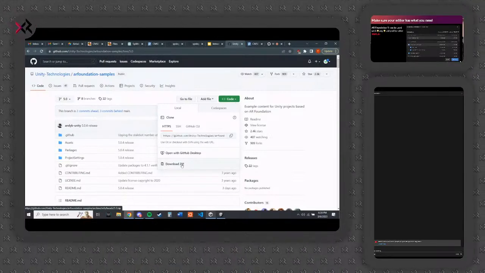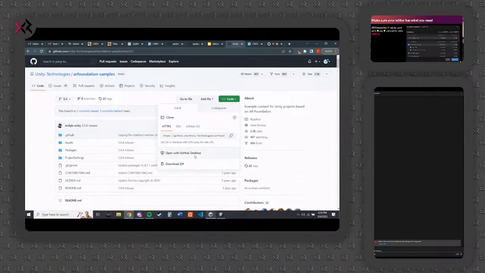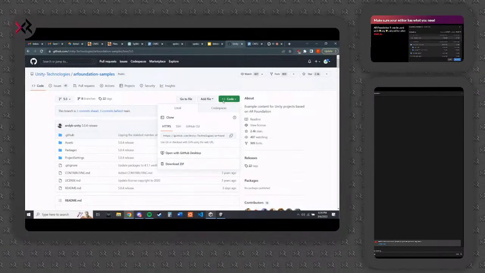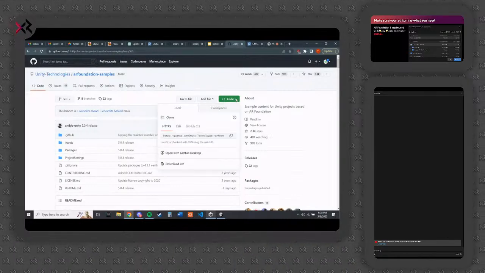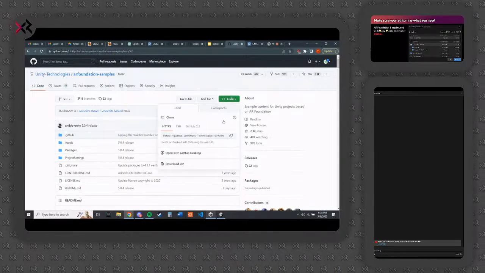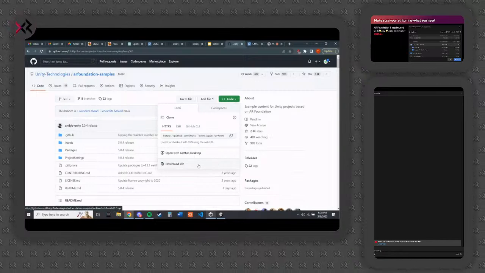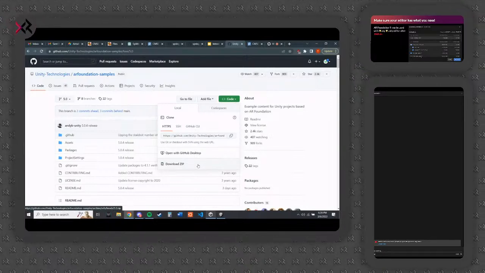And if somebody doesn't know how to download the zip file, when you're in the GitHub, just hit this code button, green code button, and then you can just hit download zip, and that'll give you a zip file of the repository.